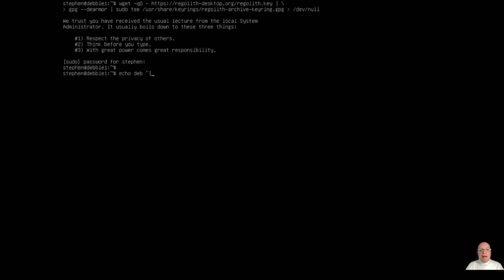So next they recommend on Debian echo deb, in quotes, in square brackets arch=amd64 signed-by=/usr/share/keyrings/regolith-archive-keyring.gpg, close square brackets, new line. And on the second line here, HTTPS, this is the repository for Regolith. It's regolith-debian-bullseye-amd64. You can also do arm64 here as well. Bullseye main. And we'll pipe it to, and then we'll do a new line here.